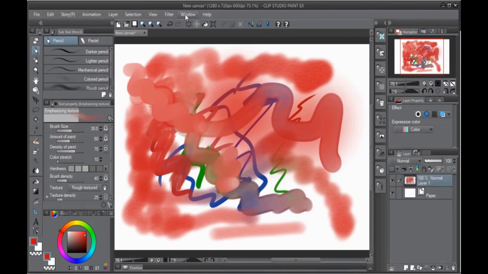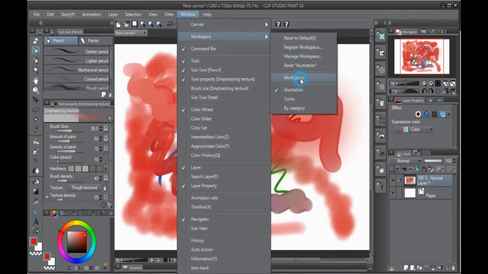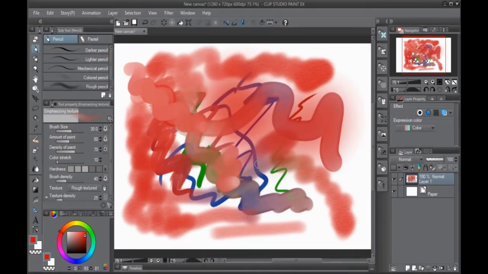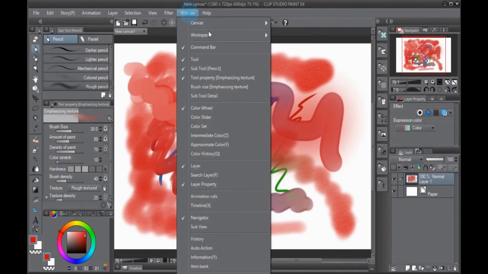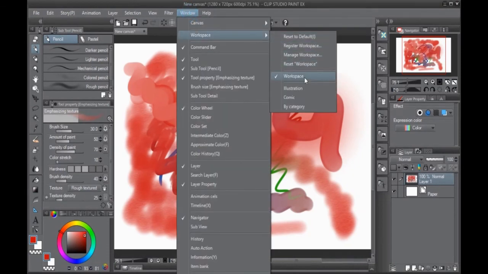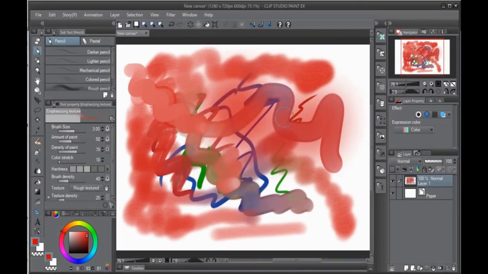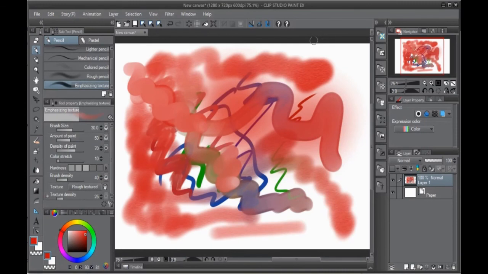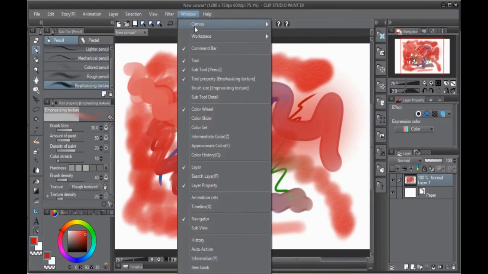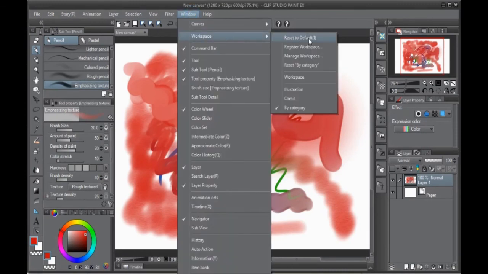I guess that was pretty much similar. If I want to go to workspace, comic. Okay, like I said, this is pretty powerful and confusing, but I forgot that basically, if I reset to default, it will rearrange things. So if I want to get back to the original, the key thing here is registering workspaces.